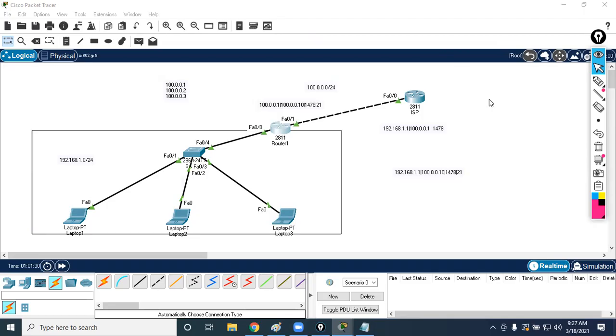Okay, so the next task is just DHCP. That we have to do.